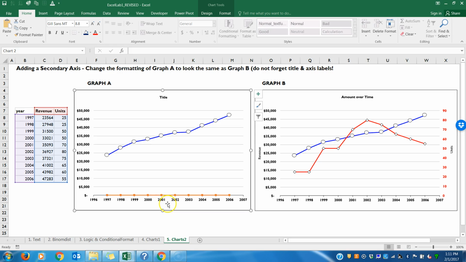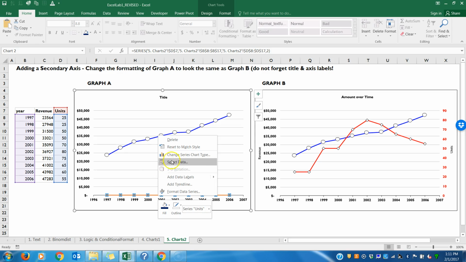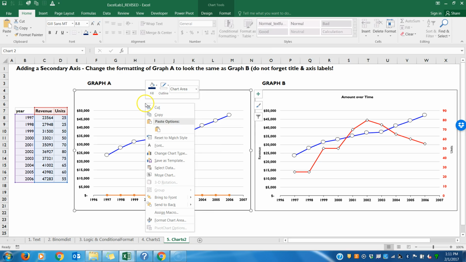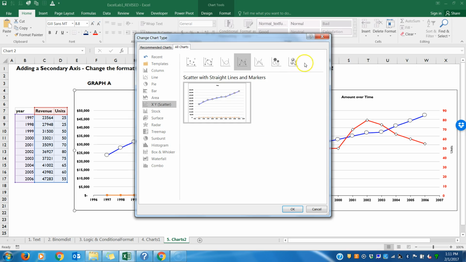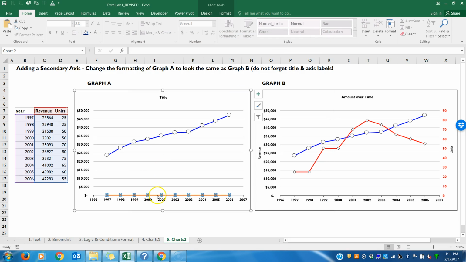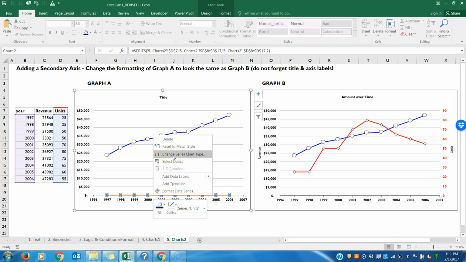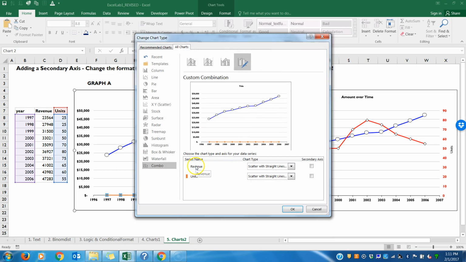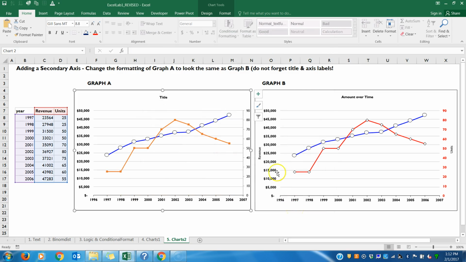So we need what we call a secondary axis. So if you simply click on your data, you can go to change chart type. Oh, I'm sorry, you can't click anywhere. You have to click on one of the data sets, either one of the data sets. My apologies. Right click, change series chart type, and then we can either take revenue or units and put it on the secondary axis. And it's actually units that we want on the secondary axis. So we're going to take units, we're going to put it over here on the secondary axis, and we're going to hit OK. Look at that.